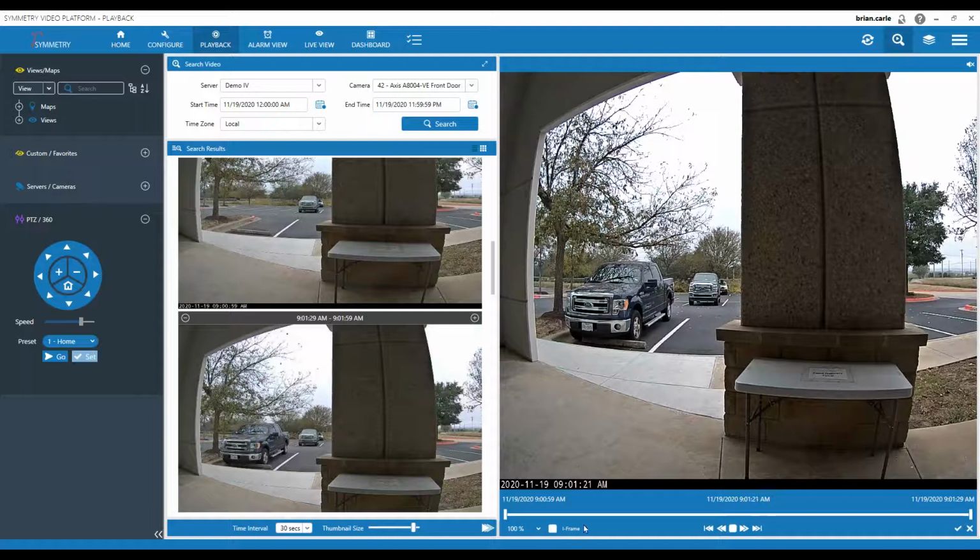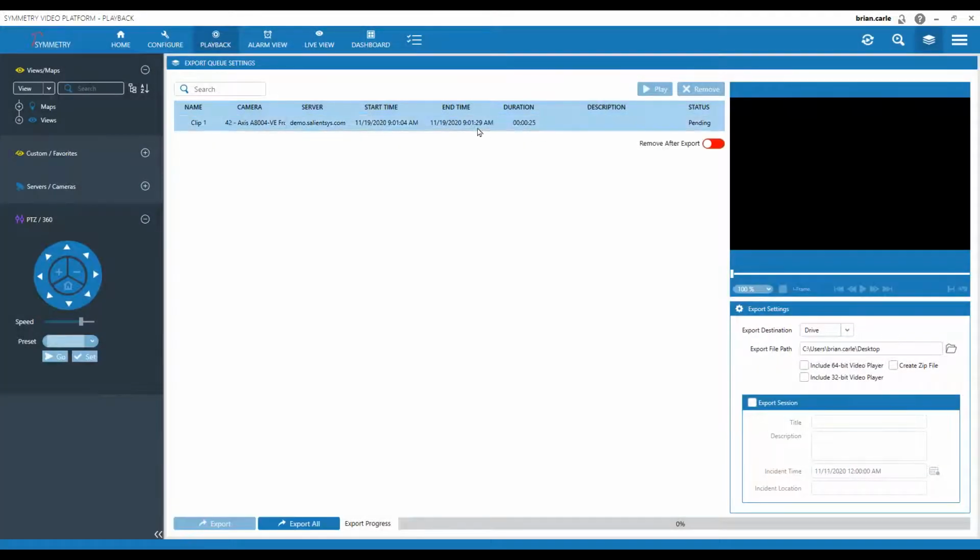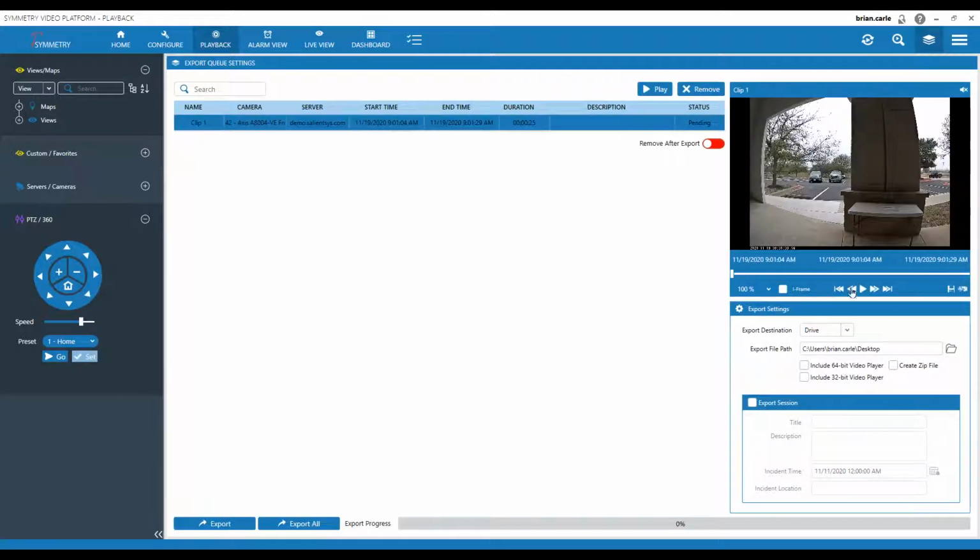From this interface, I can choose video that I want to export, so I can start right there, and I'll hit the checkbox. All of my exported clips are held in what we call the export queue, so you can see that up here. And here's the clip that I specified. I can play again. Now I can move to another area of the software, perform a different playback feature, and I won't lose track of this clip as I continue to build my investigation. So very cool set of capabilities.